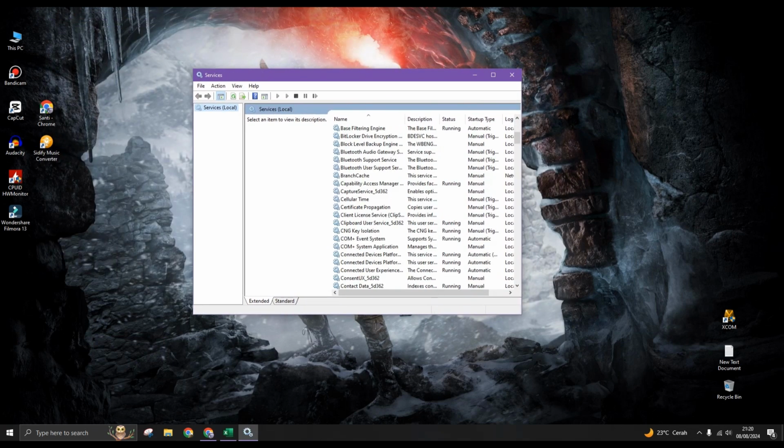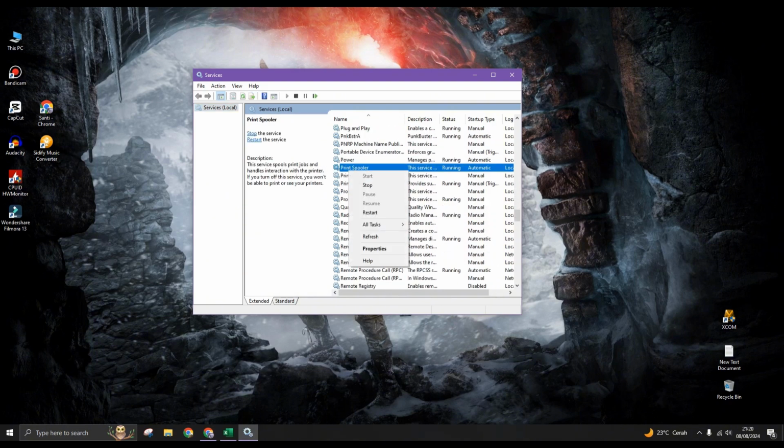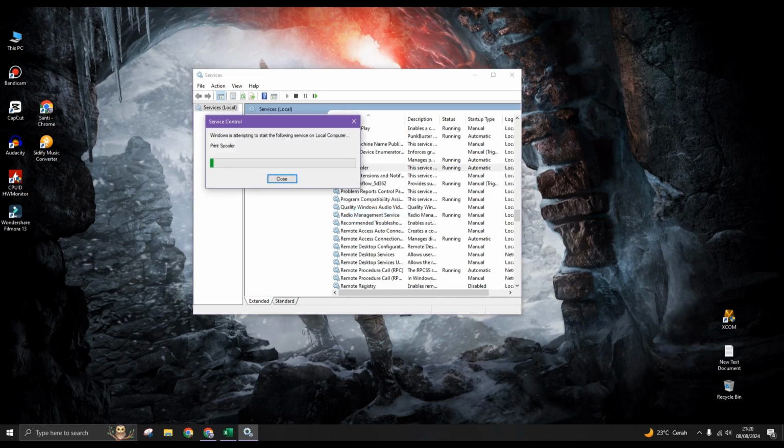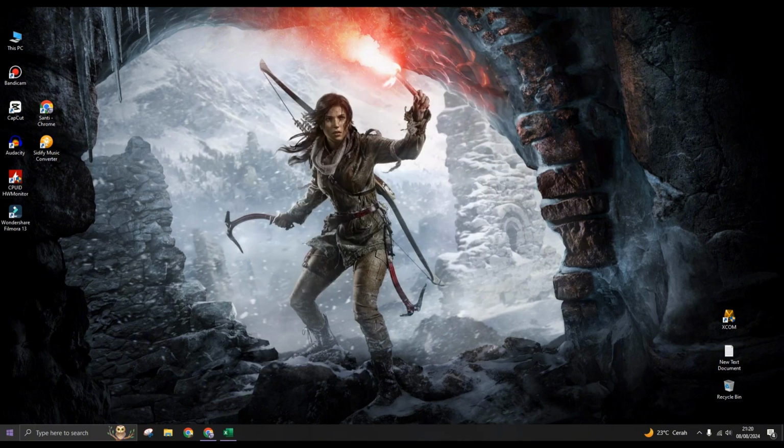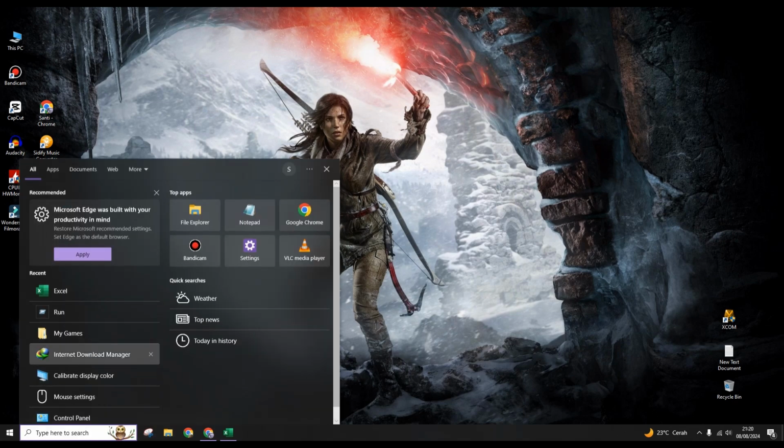What you need to do is find the print spooler option. So let's scroll down. This one's right here. Just right click on it and then click on restart. Just wait until Windows is finished restarting the service. Now you can just close this, and in here you can just see if the printer problem is fixed.